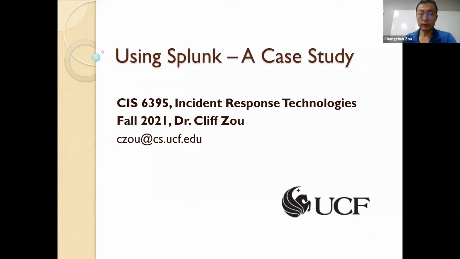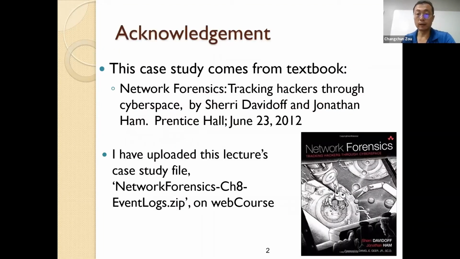Okay, so this is a case study. This case study is actually coming from this reference book. As I mentioned in the first class, this is a very good book. It gives you technical details of all the related knowledge in doing network forensics. I like this book because it gives you all the detail you can follow. Chapter 8 of this book introduced Splunk and a case study. Chapter 8 is the case study, so they give this event log data file.